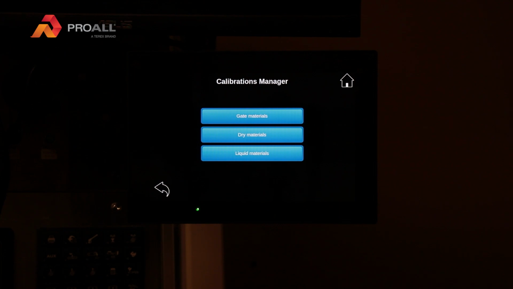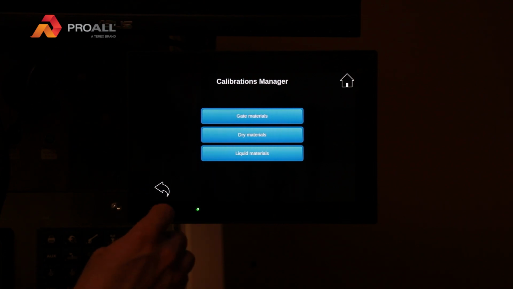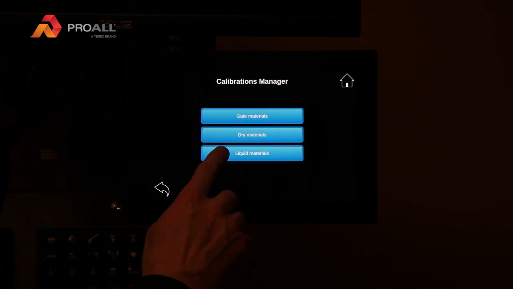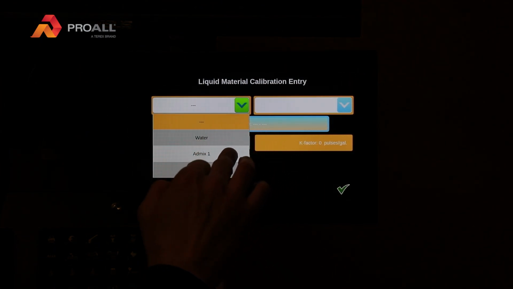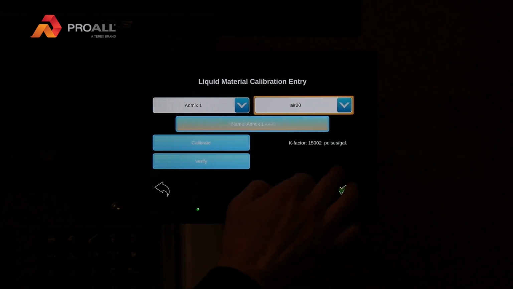On dry materials, single point calibration. Gate materials have to have 2 gate sets. Liquid materials, same thing. New admix, we're going to pick the admix that I added.